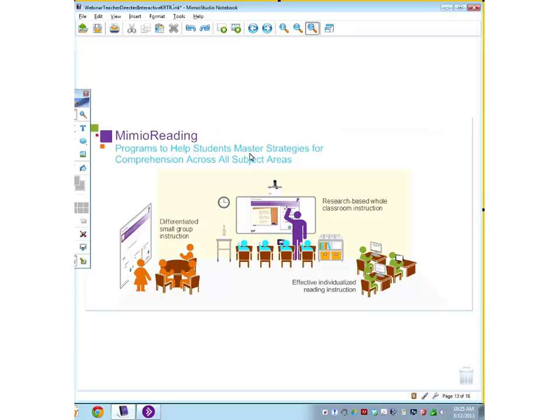And as we move along here, you'll see that Mimeo also has a fantastic reading program. This reading program is for grades pre-K through grade 8. It's tailored to help students learn to read and read to learn, no matter what their level of ability or development are. The Mimeo reading programs help students master comprehension strategies across all subject areas.